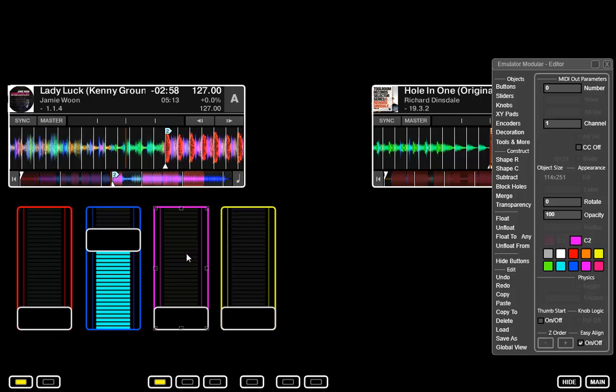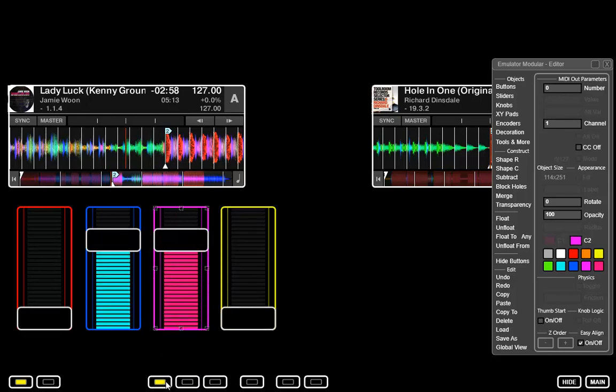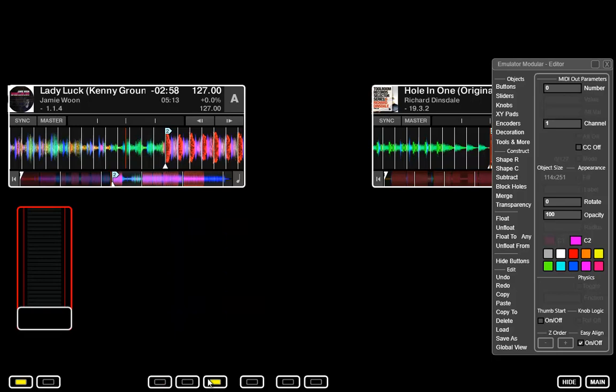Now, we're going to go to the Float to feature using the pink fader. Click the pink fader and click the Float to button, and then click the page you want it to float to. Page 2, for example. Now on page 2, if you put the volume up, you'll notice on page 1 the volume's up. But if you go to page 3, that fader's not there.